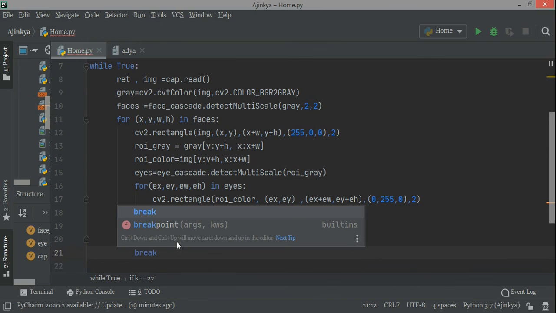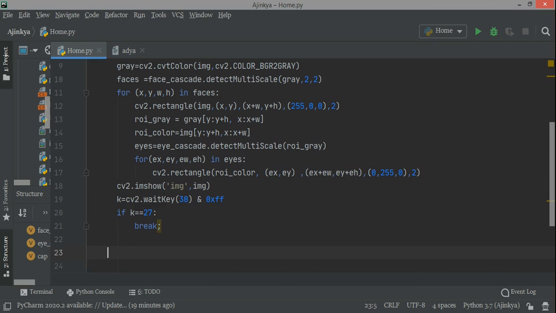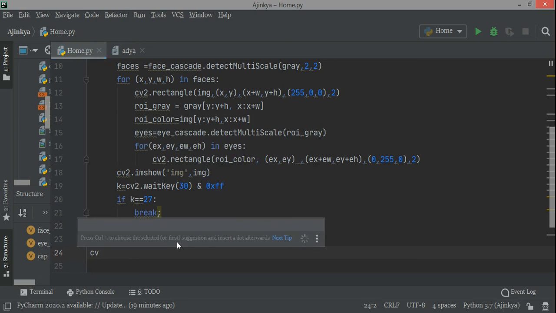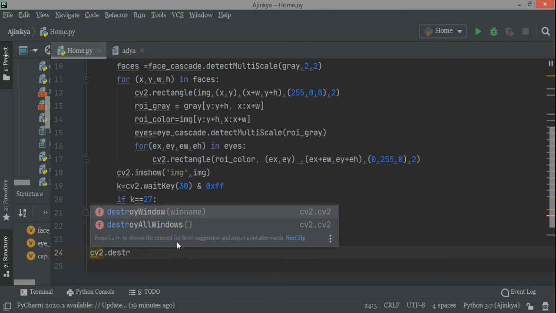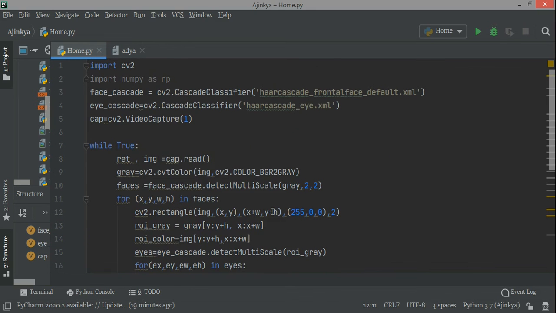So this is the condition. As long as k is not 27, this will keep on doing all this, and then we'll use cap.release, because the video capture object has to be released and the camera should be shut down. Now cv2.destroyAllWindows, where you are seeing those features. This is another separate pop-up window, which you'll understand when I run it. Then now it's done, the coding part is done.